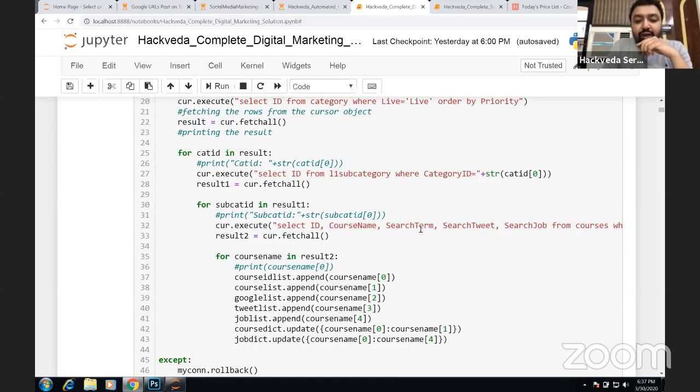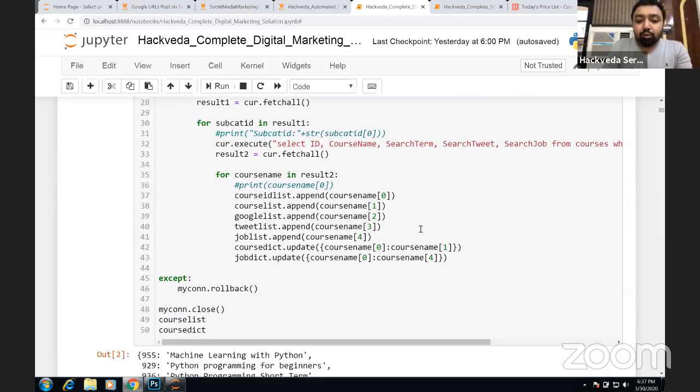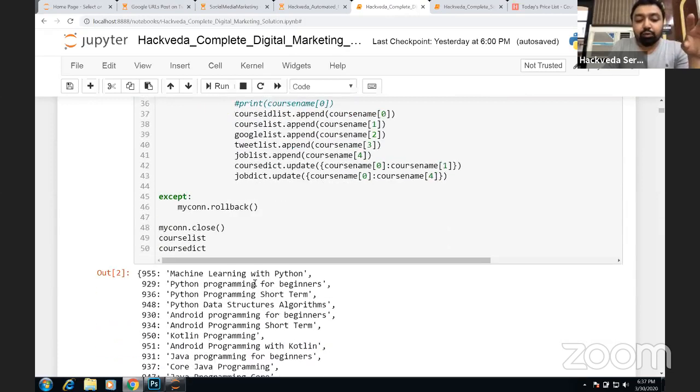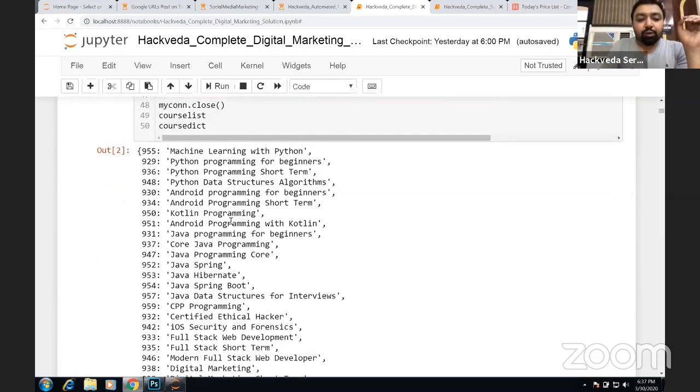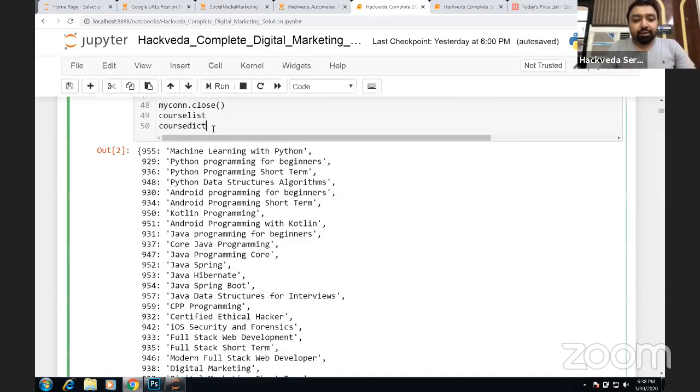So we are going to extract this information, and then append it into course IDs, course list, Google list, tweet list, job list, and finally we are going to grab a dictionary. So we are going to update all the information about all kinds of courses which we have, and finally we are going to get a result somewhat like machine learning with Python. So let me just quickly run this cell.